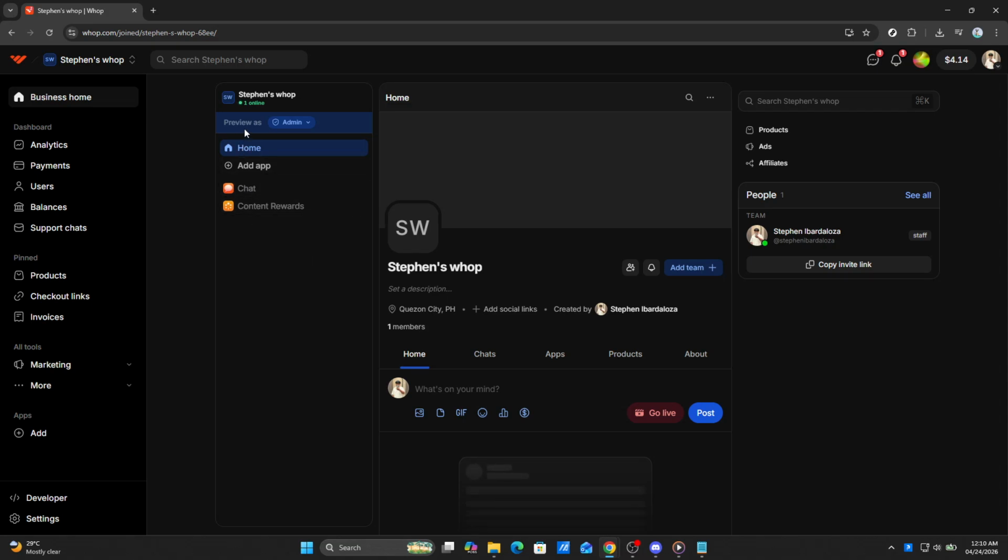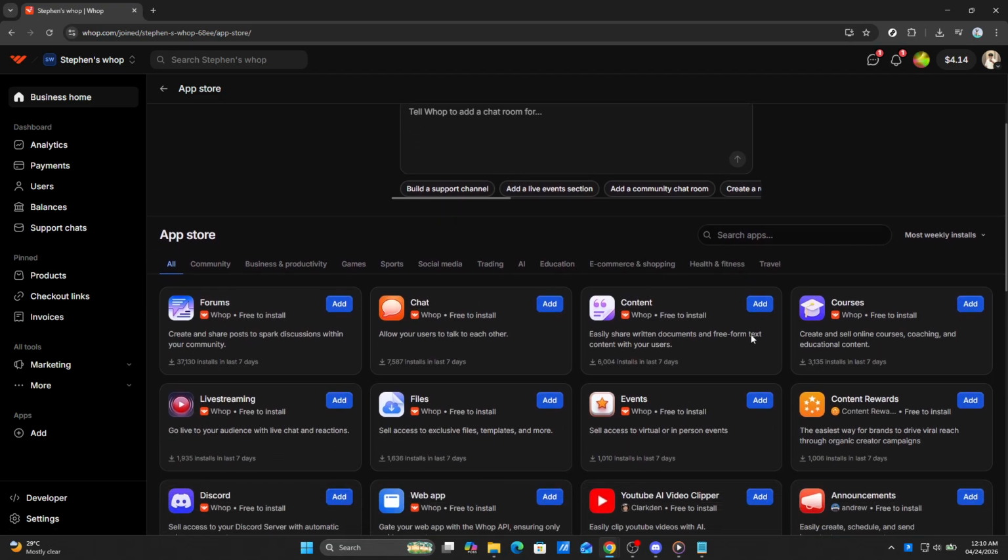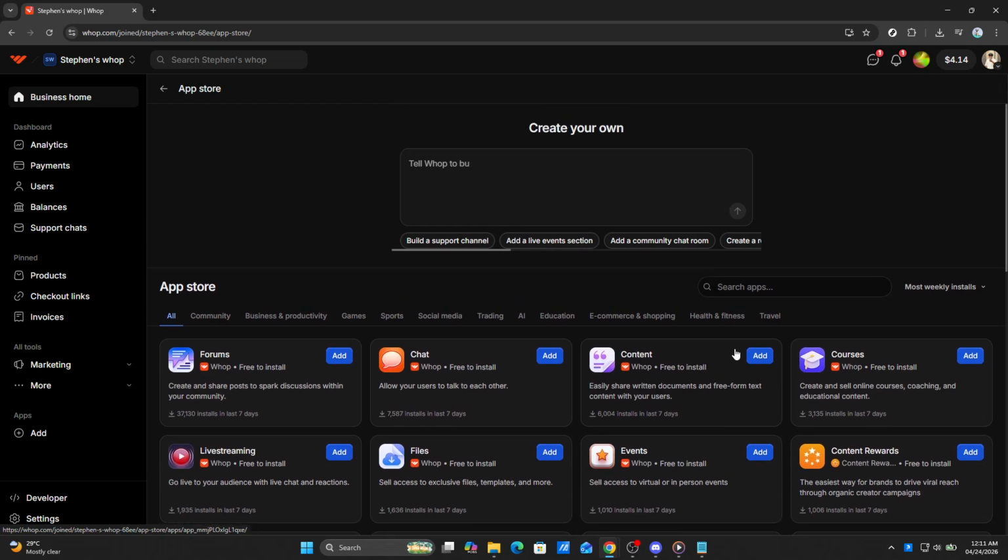Look for a tab labeled Add App located just below the Home tab. Clicking this will take you to a section where you can search for various applications to integrate with your business. This feature is incredibly useful as it allows you to expand your business's capabilities by adding tools that enhance productivity and communication. Now that you're in the App section, it's time to find the Whop bot.